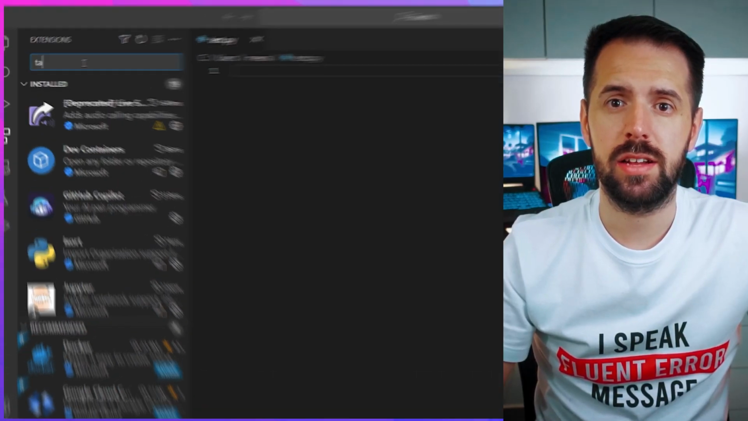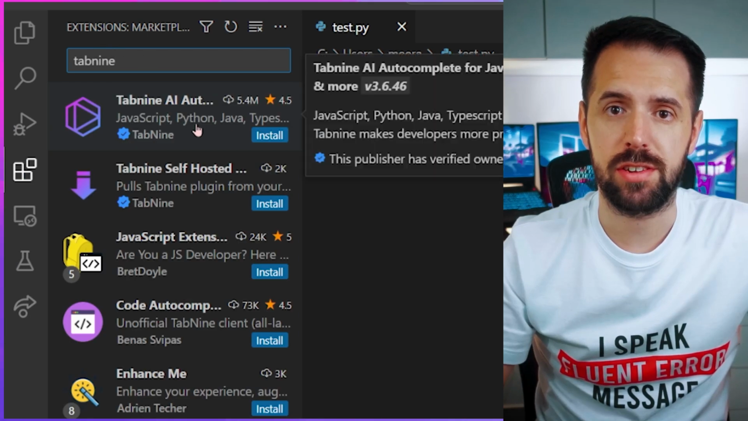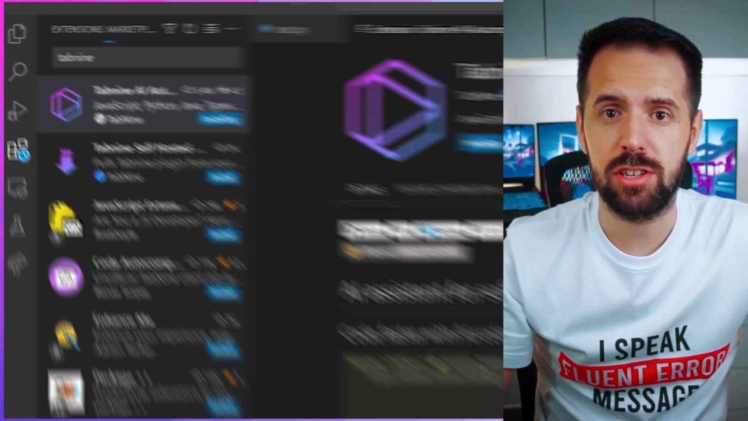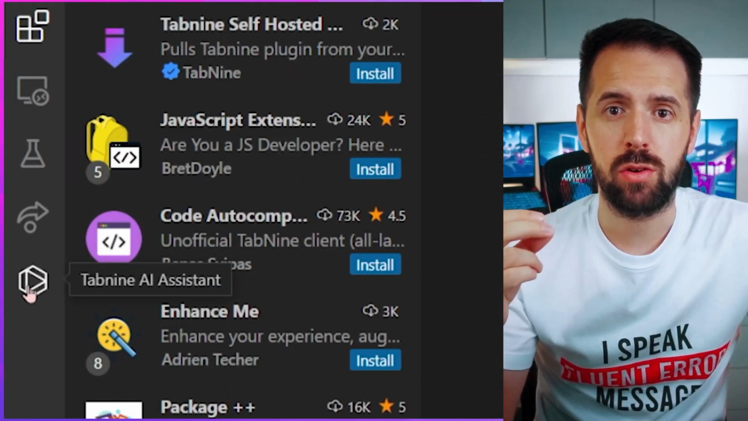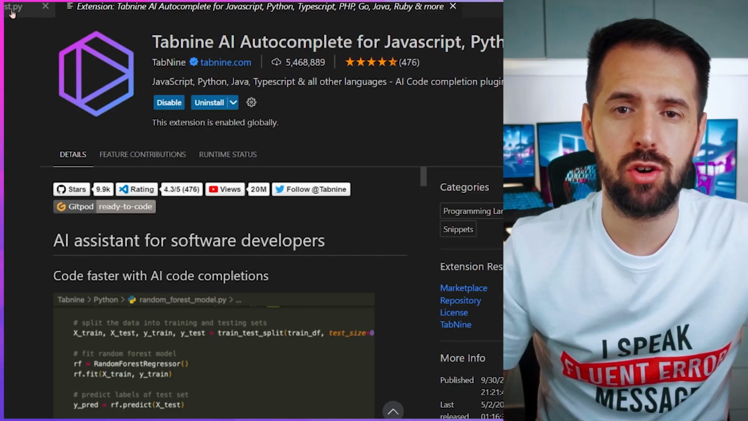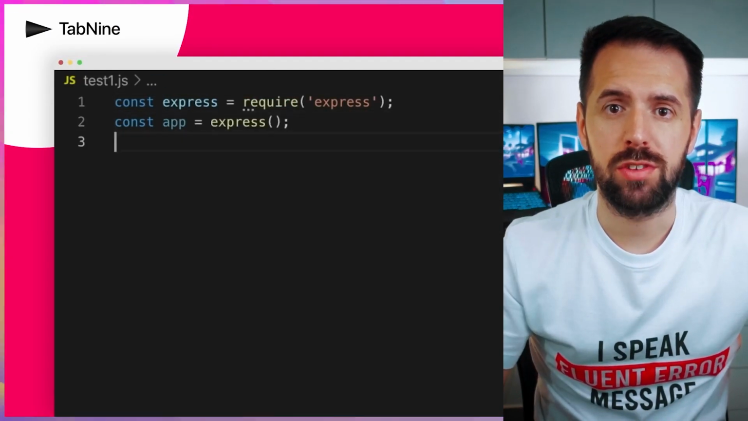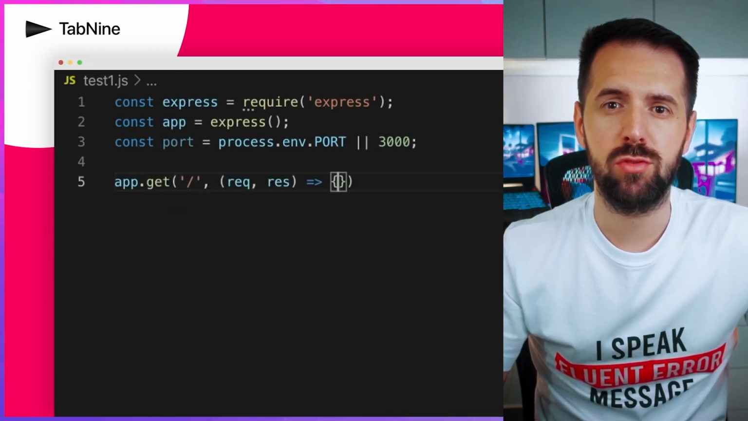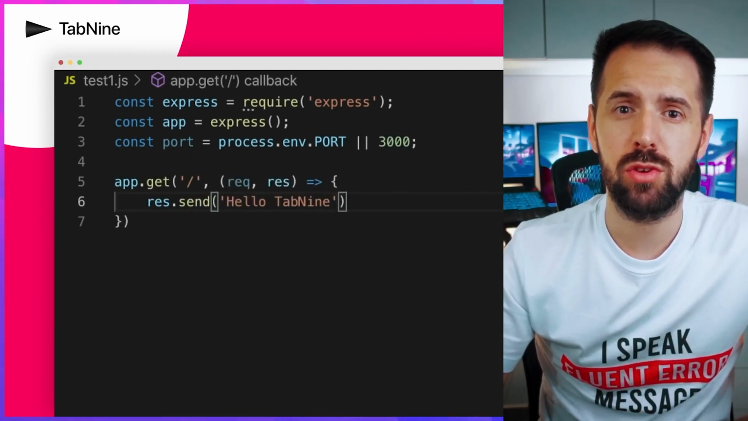Tab9 can be installed like any other VS Code extension. Once it has finished installation, just click on the Tab9 icon on the left sidebar and you can start your coding. Just like other AI tools, you can press Tab to accept a suggestion or keep typing to ignore it.